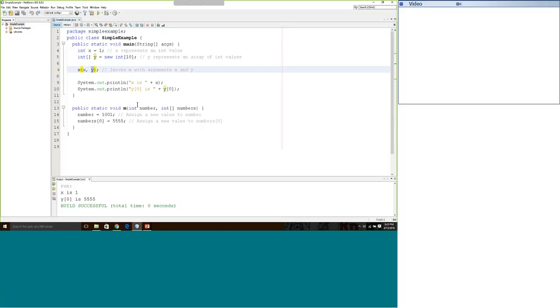Over here in the m method, it's expecting an int initially, followed by an array of ints. Inside the m method, we'll refer to the array as numbers. We will assign 1001 to the variable. This is a primitive type now. Int is a primitive type, and we're going to assign 1001 to the primitive int type number.